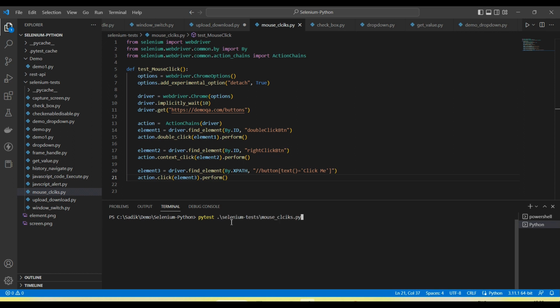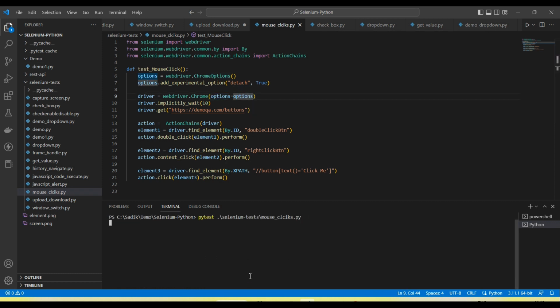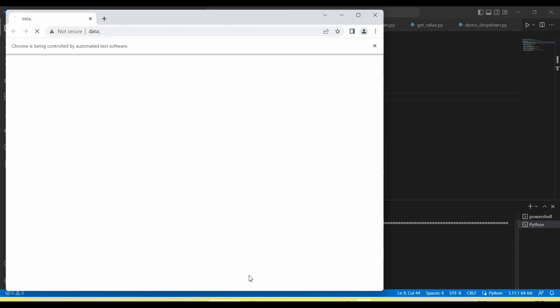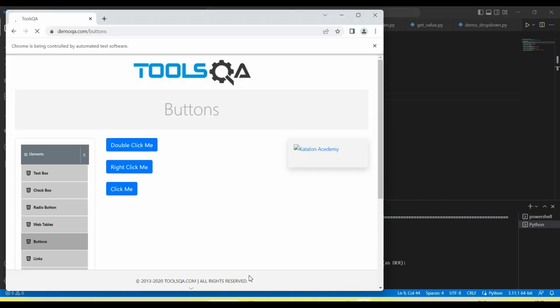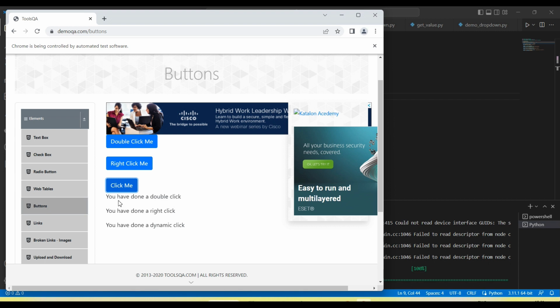pytest, selenium, mouse clicks.py, enter. Okay, here we need to pass options, in options key and variable. So now let me run. Your test is running. You can see all the 3 actions perform and we can see the messages here. Now for further verification we can read the message and then verify.